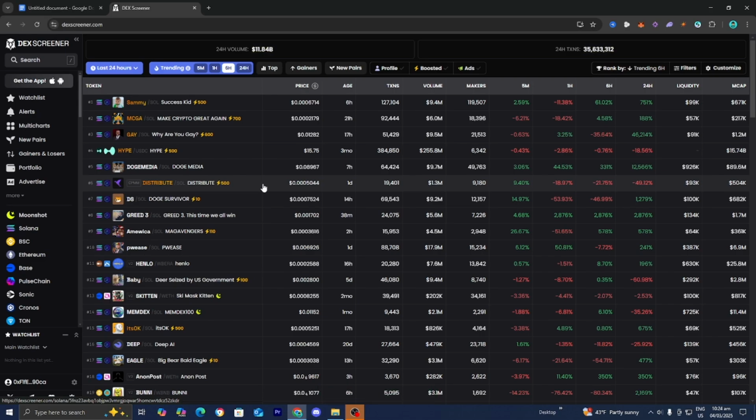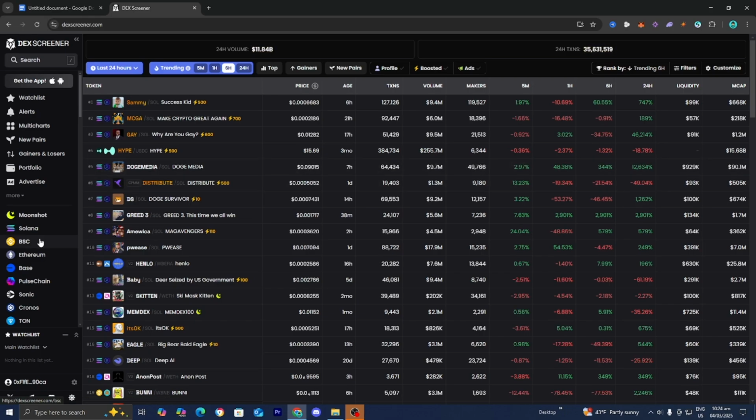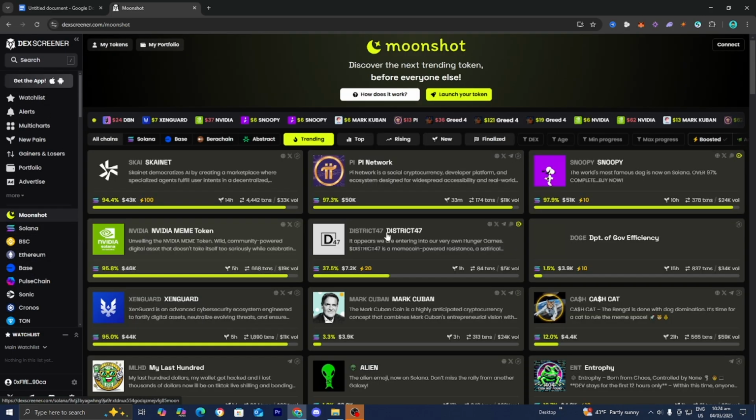You want to make sure that the wallet you connected actually has some Solana, because we need to use Solana in order to start making trades on Dexscreener. So anyways, once you're done with that, select the network that you want to buy on. Let's use Moonshot right over here.